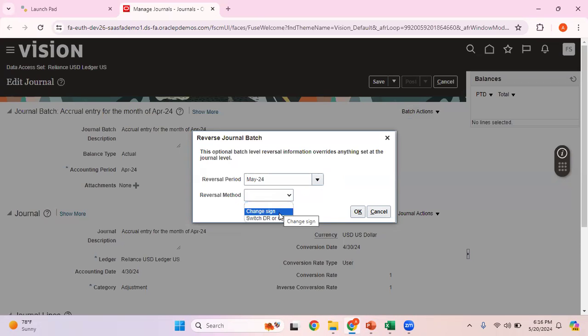So whether I want to use change sign or switch debit or credit. Remember, when you reverse a journal entry, the original entry will still be intact, just that its reversal status would be updated as reversed, and the system will create a reversal entry. That means whatever you have debited and credited in the original entry, the system will try to create a reversal entry for that. So there will be one more journal entry created, and the account that was debited in the original journal would be credited, and the account that was credited in the original journal entry would be debited in the reversal journal. Okay. And so I just want to use the reversal method, switch debit and credit.